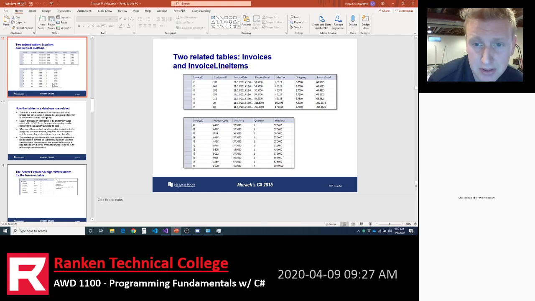Looking at the top table, I struggle to even tell if that's the invoice table or the invoice line items table. It looks like the invoice table. Yeah, the top table is going to be your invoice table. That makes sense. If you look at the leftmost column, it's called invoice ID.